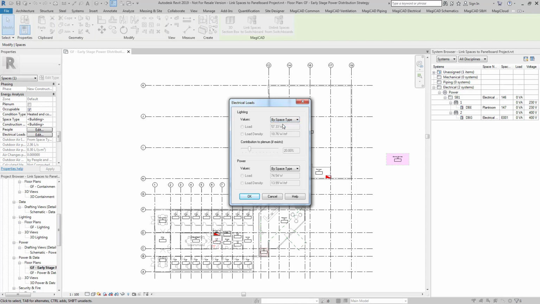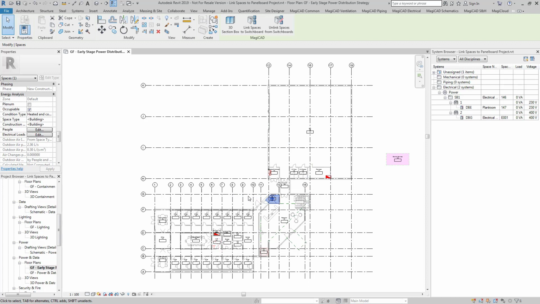In this example I'm going to stick with the space type, and on top of the calculated values you can also specify another fixed load using the MC fixed load parameter, which is here. So if you know that there's going to be, say, a 2 kilowatt cooling unit in this comms room, then you can just input that value and it will add that then to the calculated value as well.